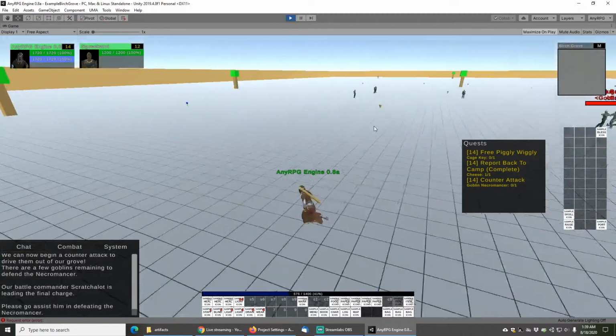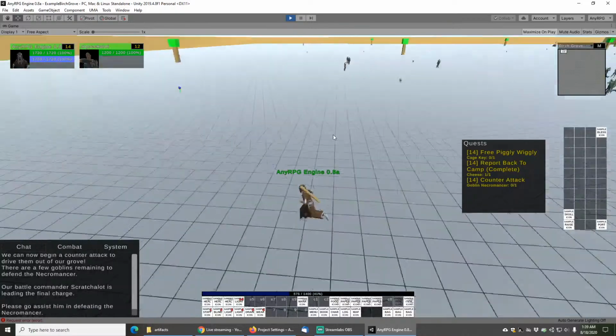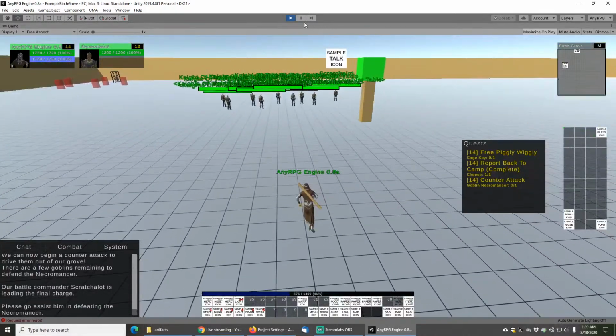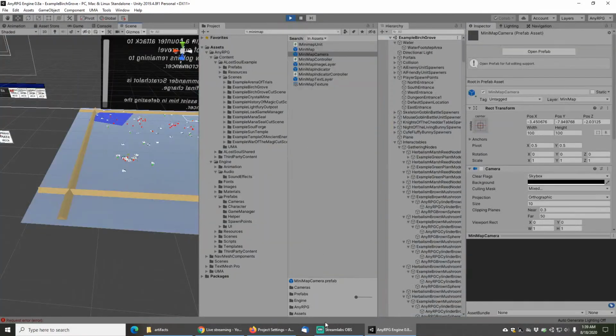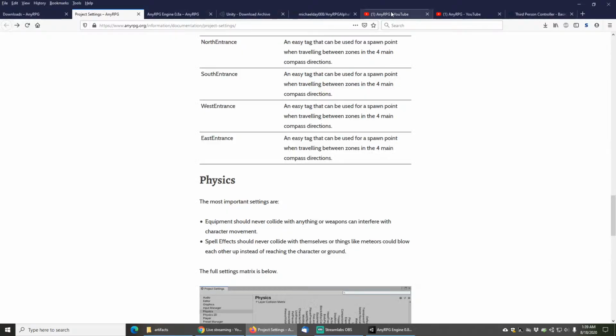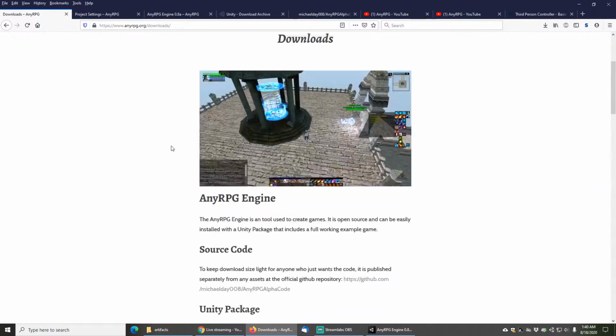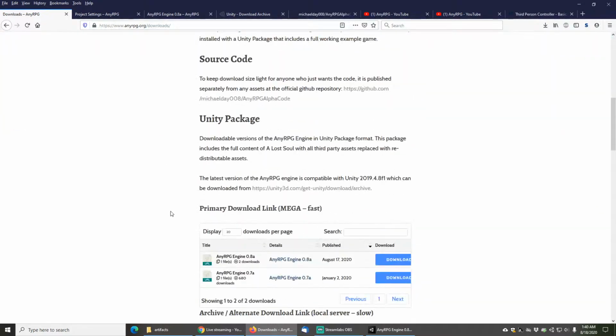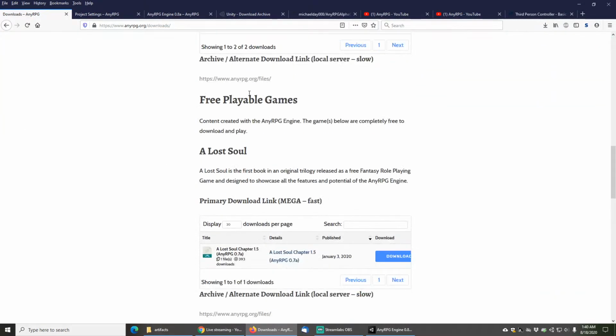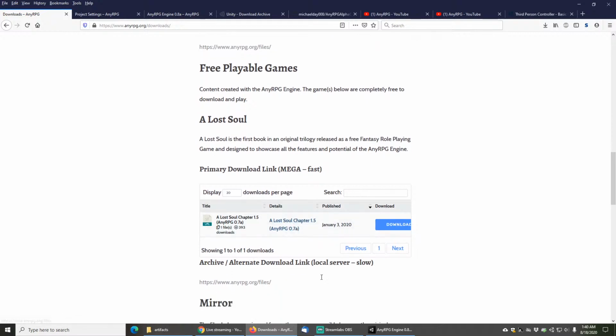One of the reasons why I've included so much sample content with this, if you haven't seen it, is that the content we're playing through right here is from the Lost Soul game that is also available from the AnyRPG.org downloads page. You can see down here, Free Playable Games of Lost Soul. And I'll be releasing Chapter 2 soon. This is actually a preview of Chapter 2 as it includes all the content from it.